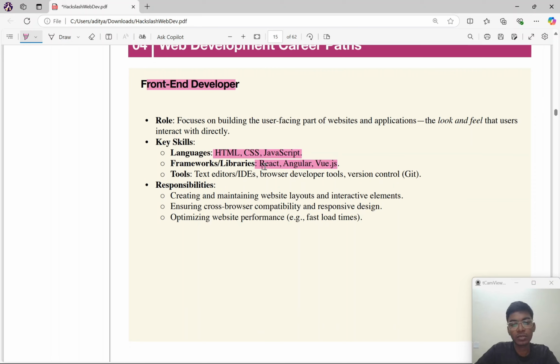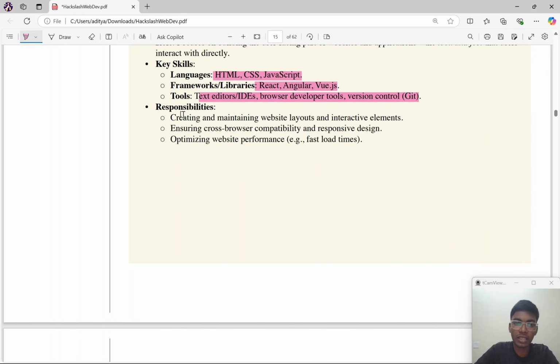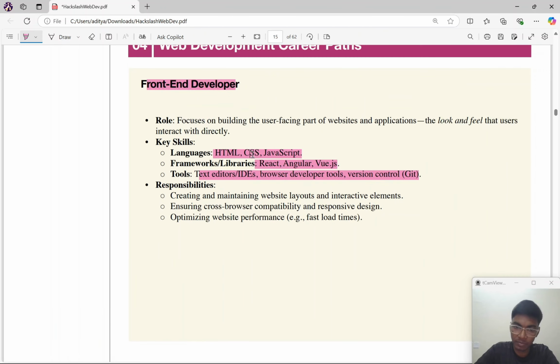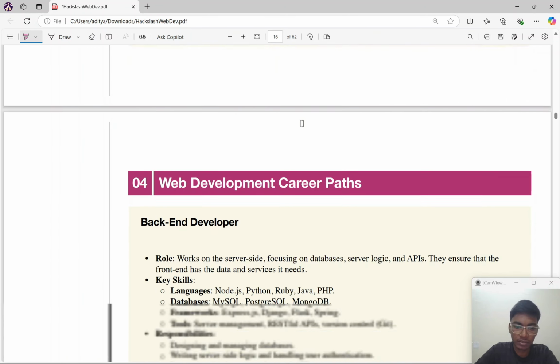We use this to make our life easier. Like in JavaScript, you may have complex code; React makes it easier. Then there are tools. I discussed all about this. Responsibilities of the front end developer: layout and all. Then cross browser compatibility. For example, Chrome and Safari have different browser engines, so then we have to optimize it, obviously.